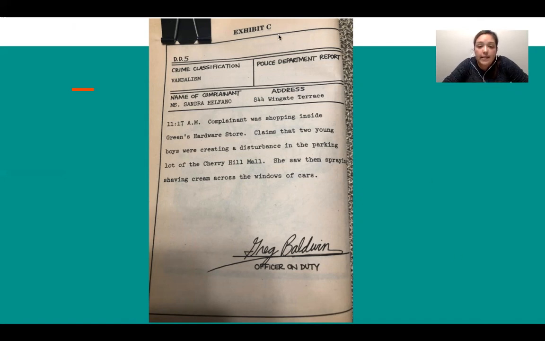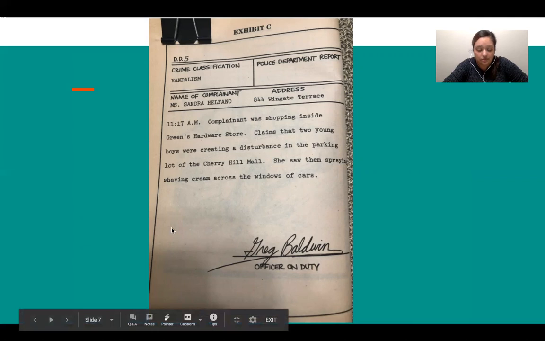Let's read it. Exhibit C, crime classification, vandalism. Police Department report. Name of the complainant, Miss Sandra Helfano. Address 844 Wingate Terrace, 11:17 a.m. Complainant was shopping inside Green's hardware store. Claims that 2 young boys were creating a disturbance in the parking lot of the Cherry Hill Mall. She saw them spraying shaving cream across the windows of cars. Greg Baldwin, officer on duty.